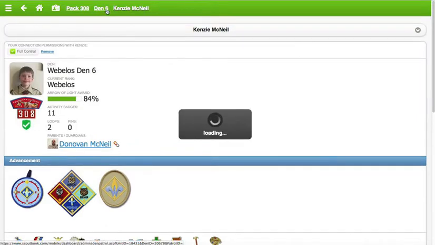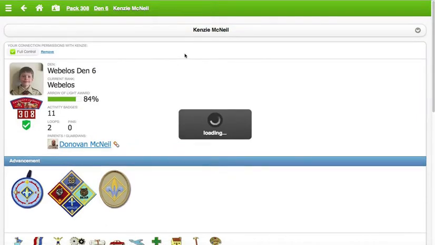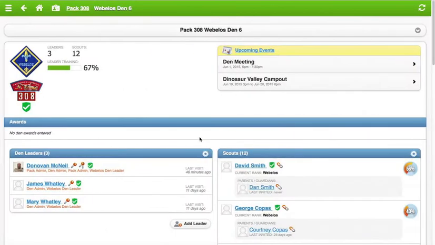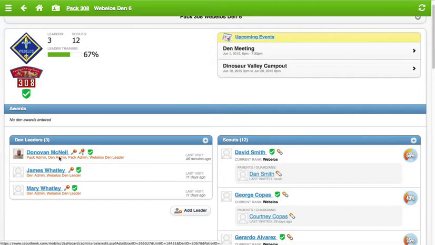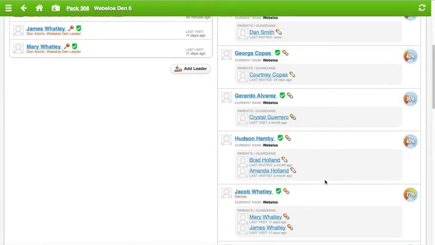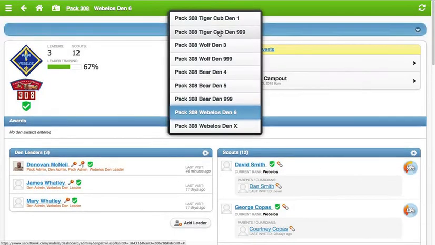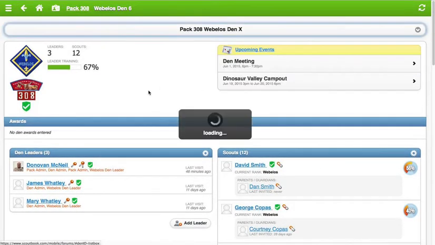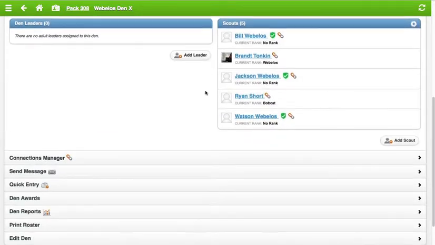So let me jump to the den. Sometimes it takes a while to load. Refreshing it helps. So here's Den 6, the three leaders, myself, James, and Mary, and each individual scout. Actually, let me switch dens to a different one to show you this. This is a fake den and an inactive den for the Webelos.